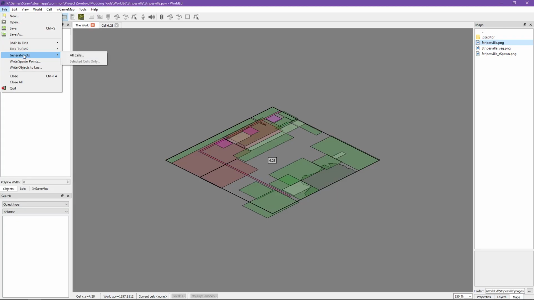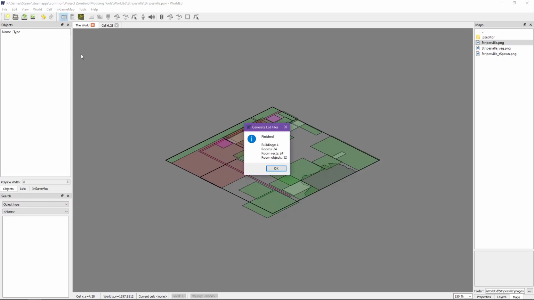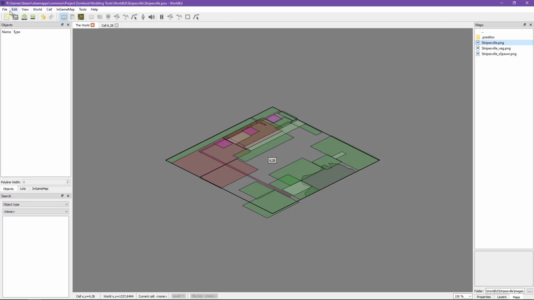All right, cool. Let's go ahead and do generate lots, so that we have new lots for all the things, because I added new buildings, new rooms, etc. The new objects are there, and that has already automatically written spawn points and objects to Lua.